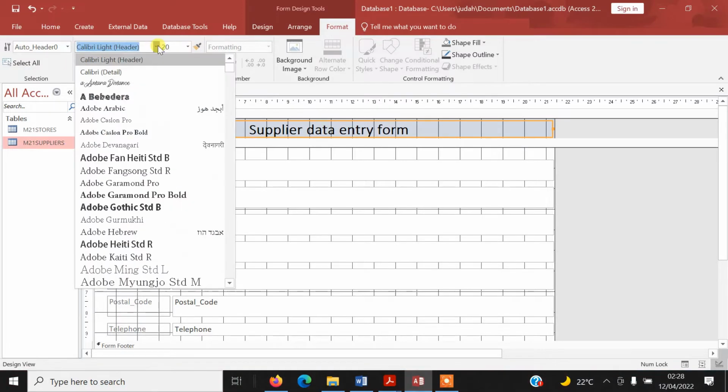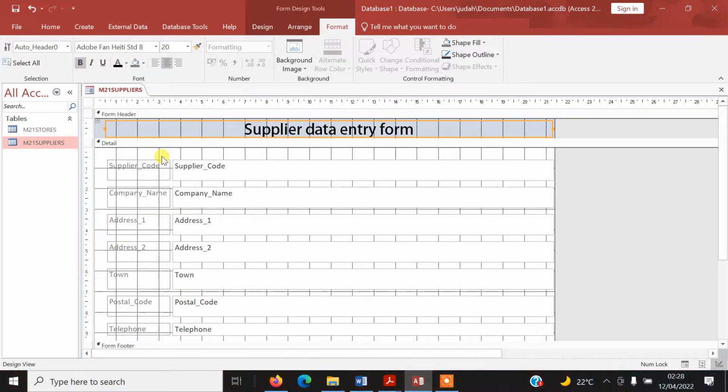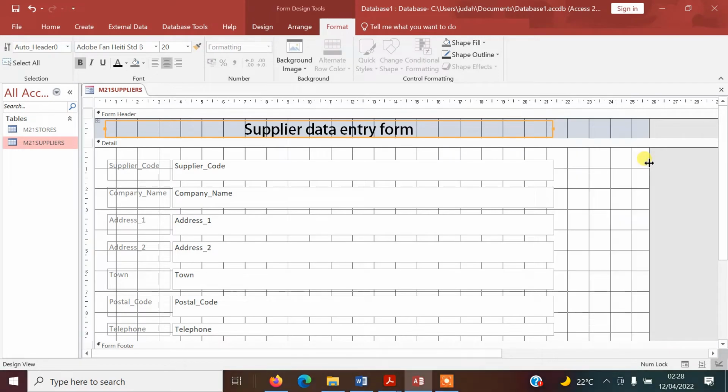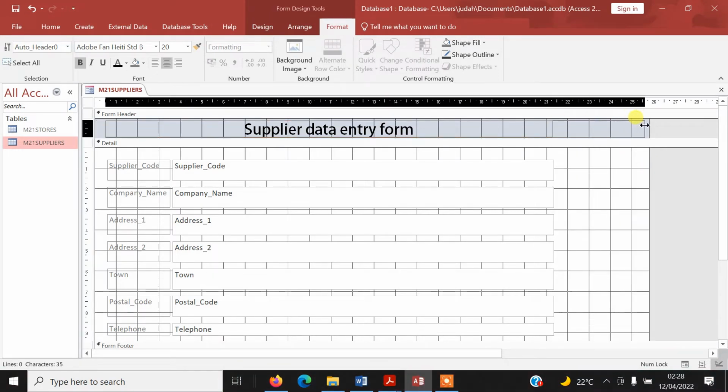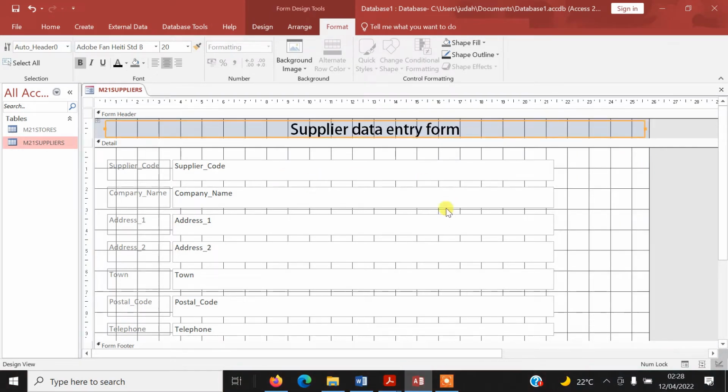So all of these changes are basically one feature. So changing the formatting of the heading will be classed as one feature. So supplier data entry form. I'm also going to stretch this out a bit as well, and I'm going to stretch that across so that it's centered in the center of that form.